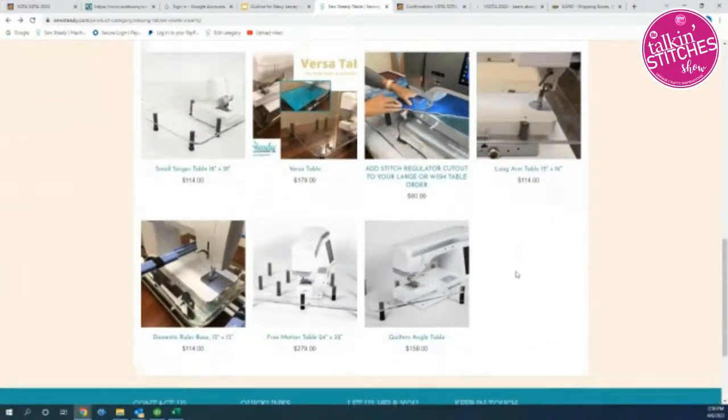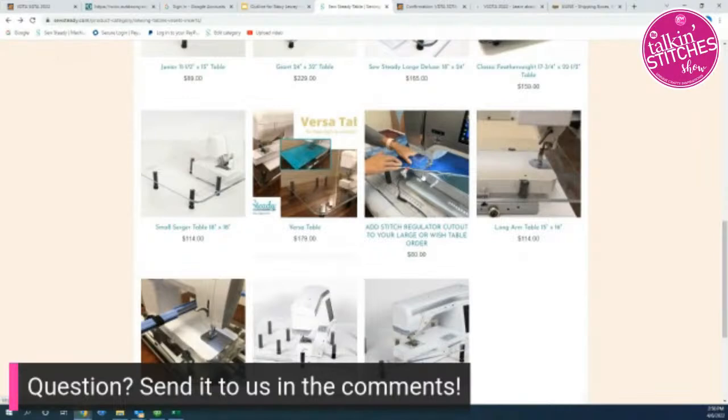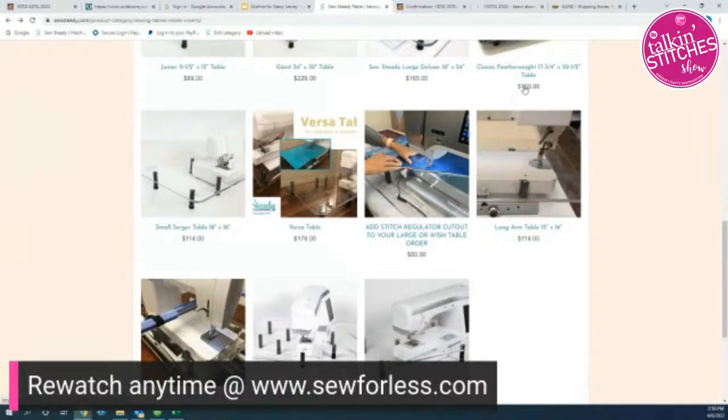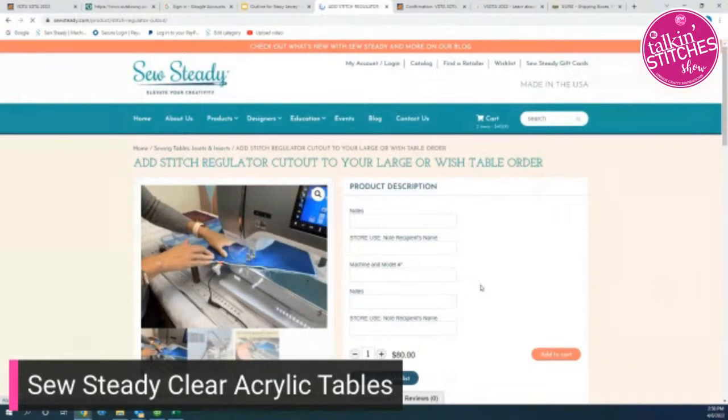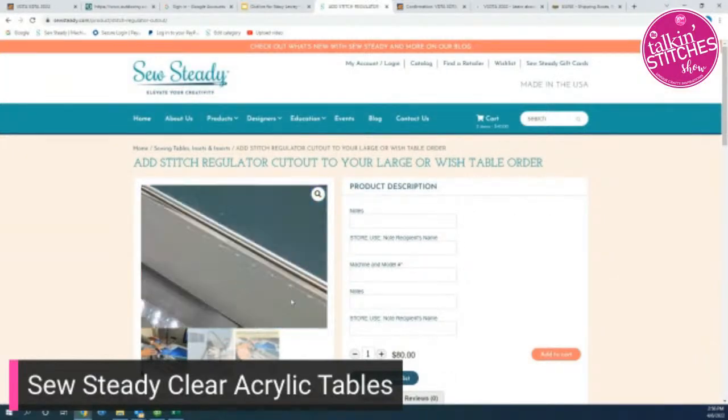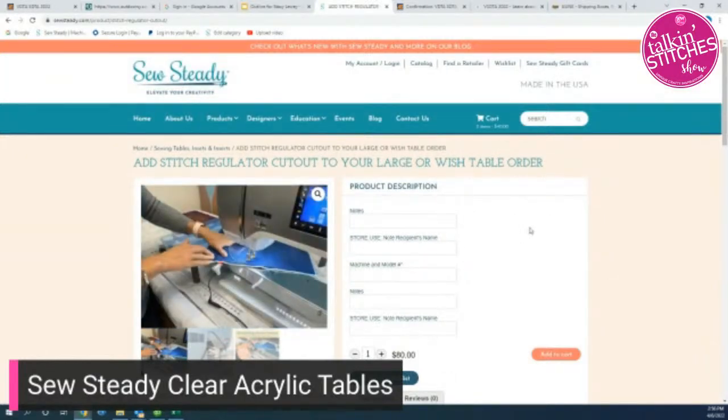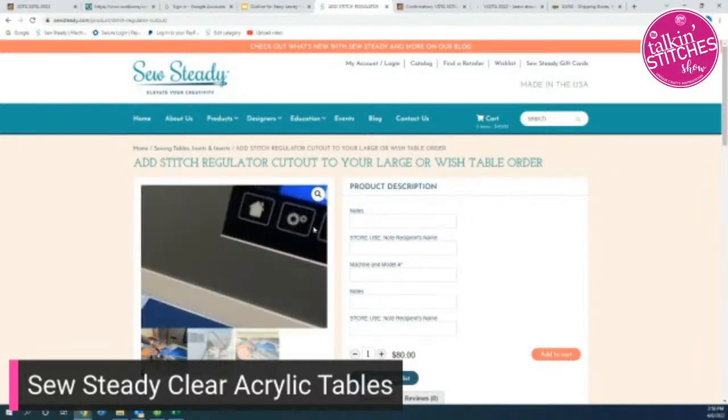So a couple more tables to show off here, guys. We recently came out with a table that works with your Bernina stitch regulator. So what does that mean? It means that customers that have always wanted to use their stitch regulator to do ruler work now have the opportunity to buy one of our large or wish tables with a stitch regulator cutout. So you can actually purchase it with any table or insert now. You can just add a stitch regulator option to those tables.